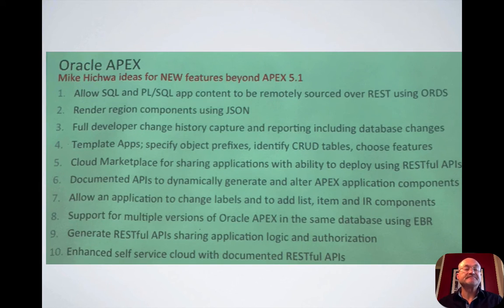The third point, full developer change history capture and reporting, including database changes. This means nothing like build a customized version control over all components affected by Apex. This is the long asked version control over every component that is changed by Apex.